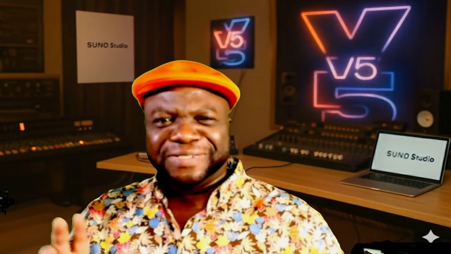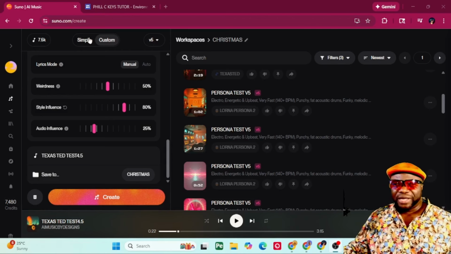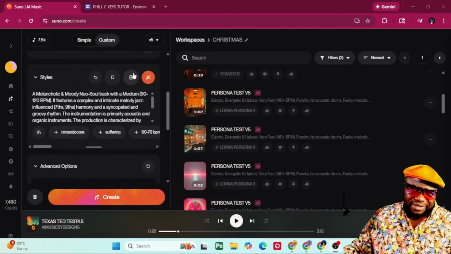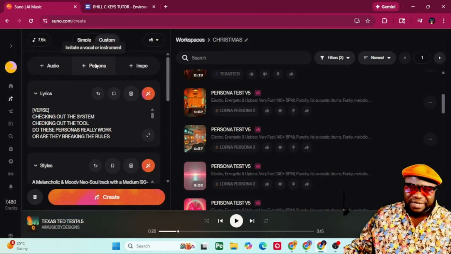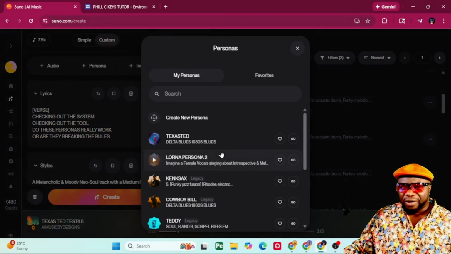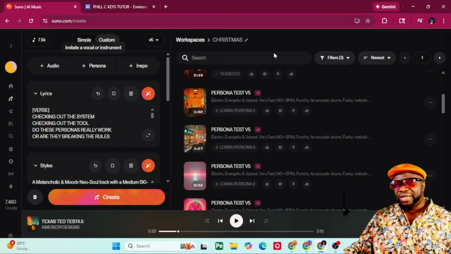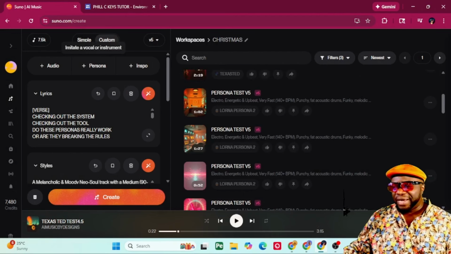Just kidding. I don't take people's personas. I have more than enough personas to keep me busy. I have some real killer personas, to be honest. Like over here, if I was to choose personas, you can see I've got an assortment of personas and they're all pretty crazy. They're really good. I've got personas for various genres that I love to create in and have fun with.